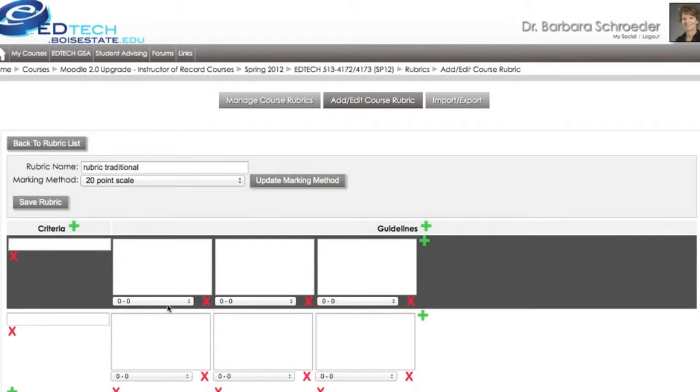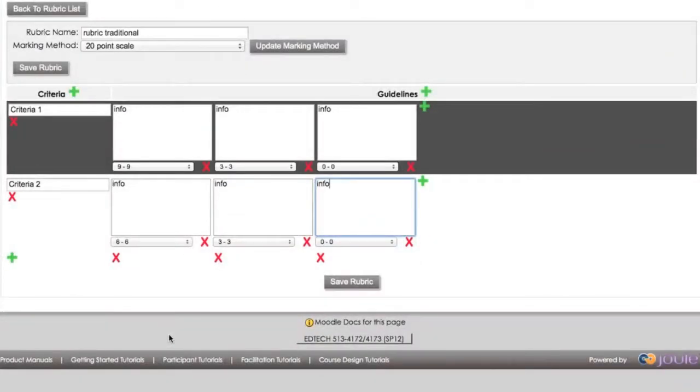You will now see little drop-down boxes under each guideline, allowing you to select the maximum number of points for each guideline. Enter your criteria and guidelines and select the possible number of points for each guideline. These don't have to match for each criteria, the number of points, but remember the total number of points for the rubric cannot go over 100. When you are satisfied with your rubric, click the Save Rubric button.